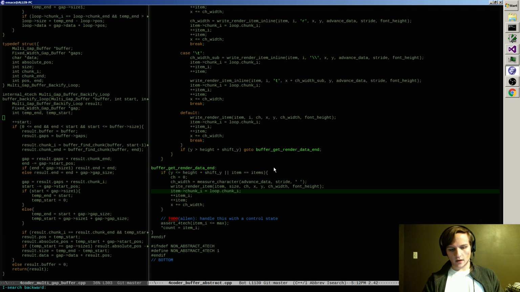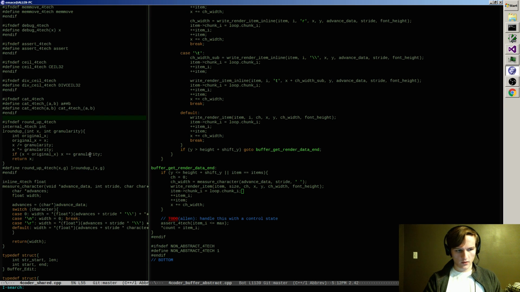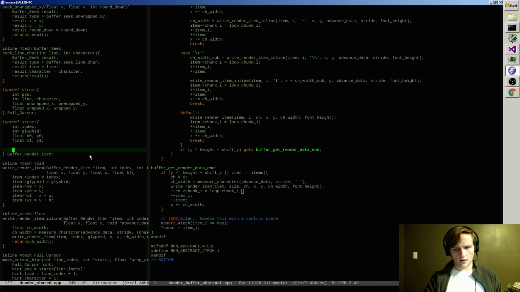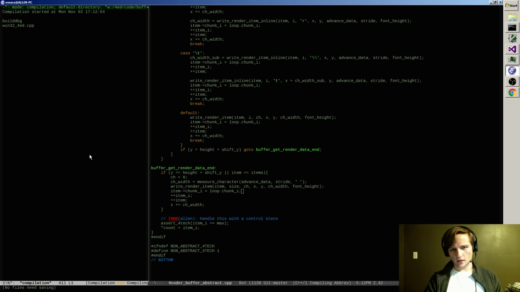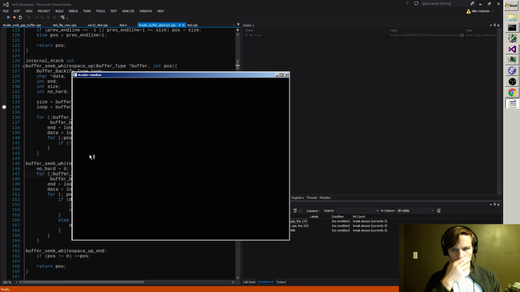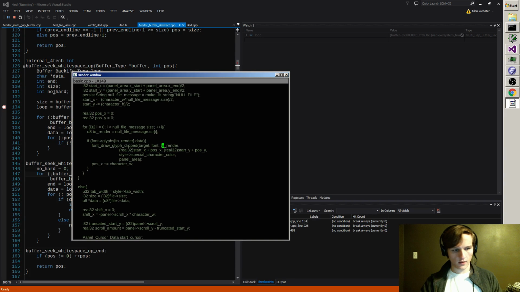So I have now just invented this idea that items know what render chunk they come from, which means I need to go to the shared definitions. Render item. Yeah, so I'm going to add a temporary int chunk I right here, and hopefully that's all good. Okay, so everything just sort of keeps working, which is fabulous.